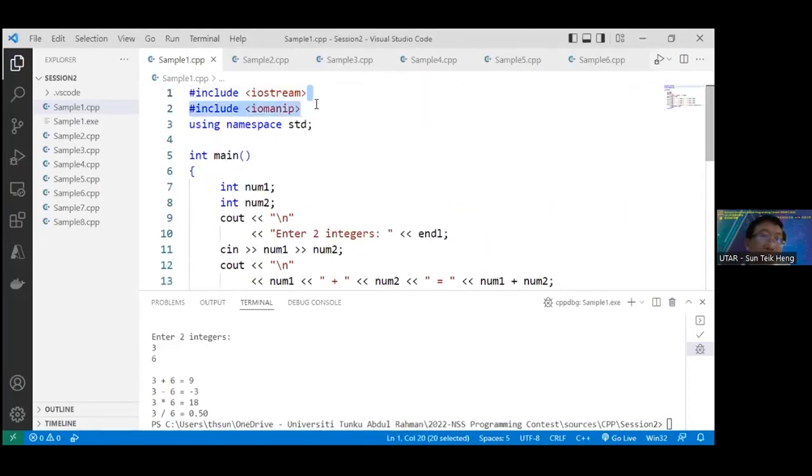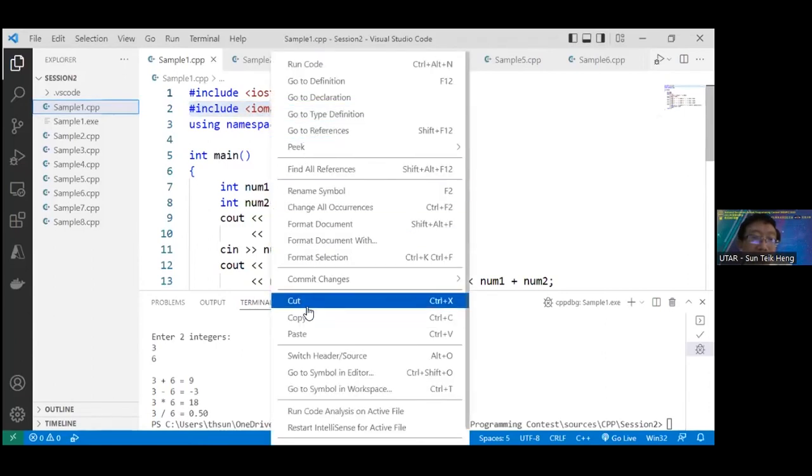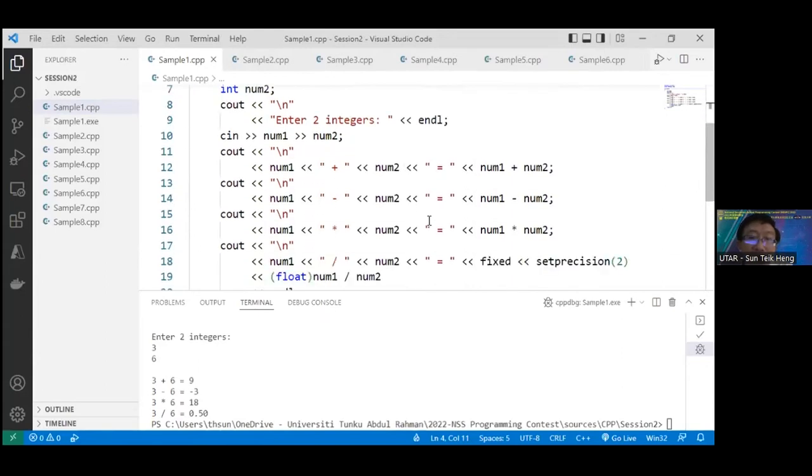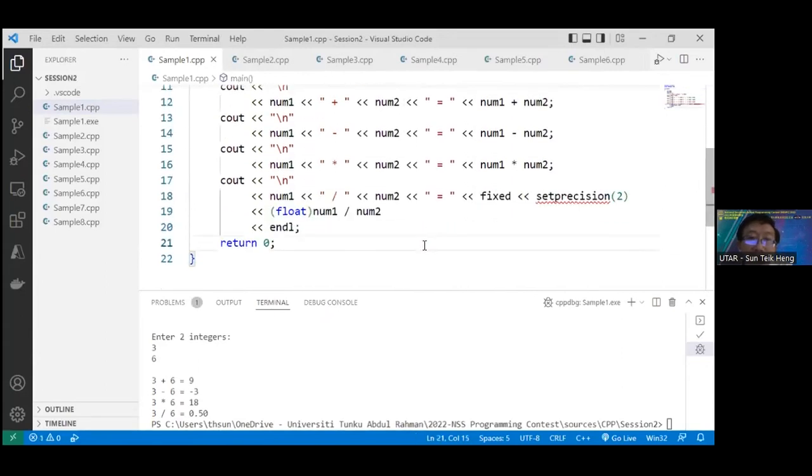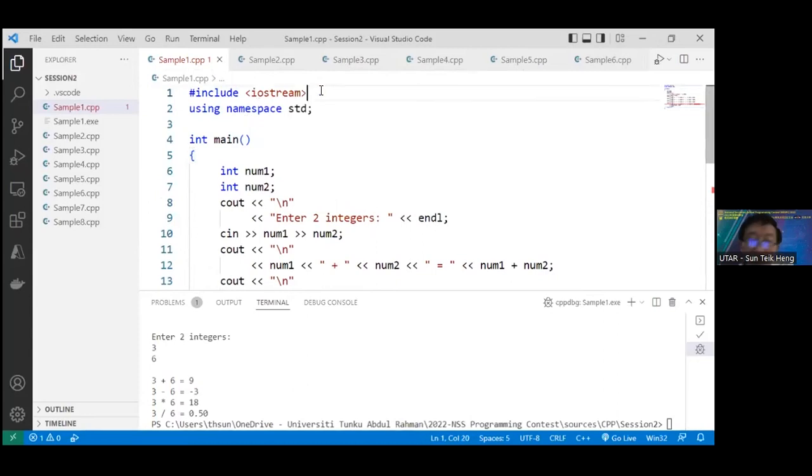If you don't include iomanip, what will happen? If you do not include iomanip, it will not recognize what this setprecision is. You won't recognize what this setprecision is. Therefore, you must include iomanip.